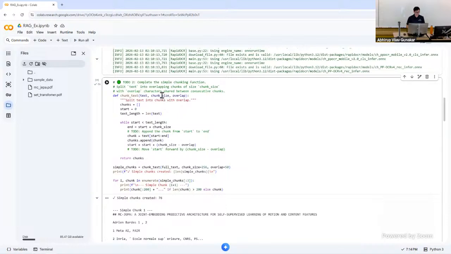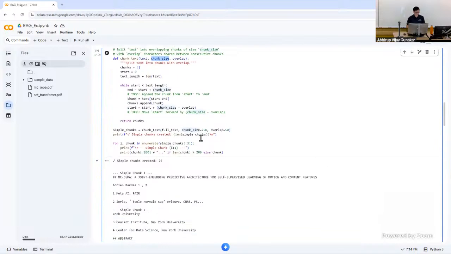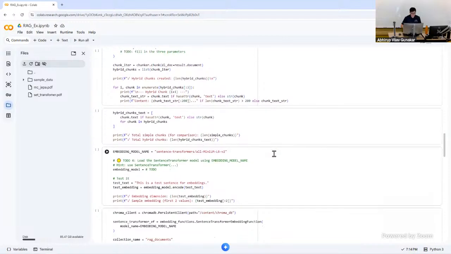Another thing is that for chunk size, it's best if you follow the context window of your embedding model. For example, the sentence transformer we are using, the MiniLM, I think it's below here somewhere.